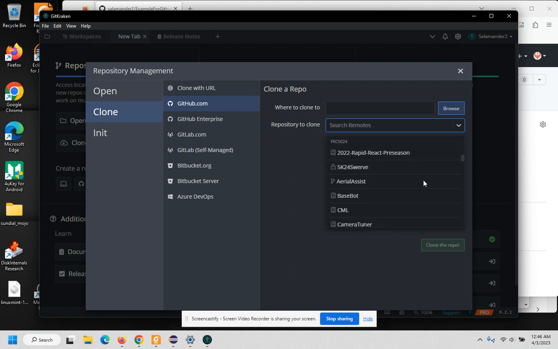My goodness, there's a lot of stuff here. I don't know what all this stuff is. It's not mine. Okay, it was called example. Example for GitHub, there it is.